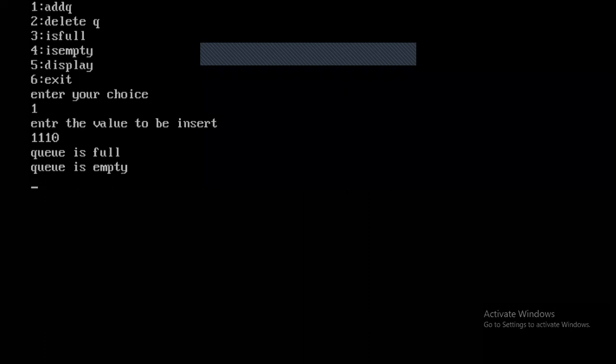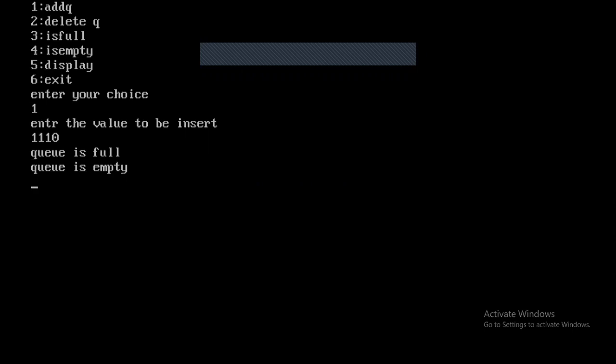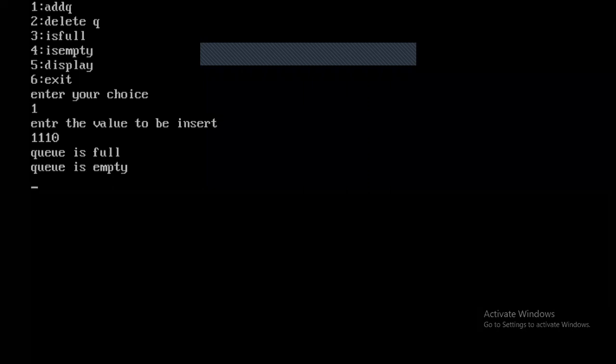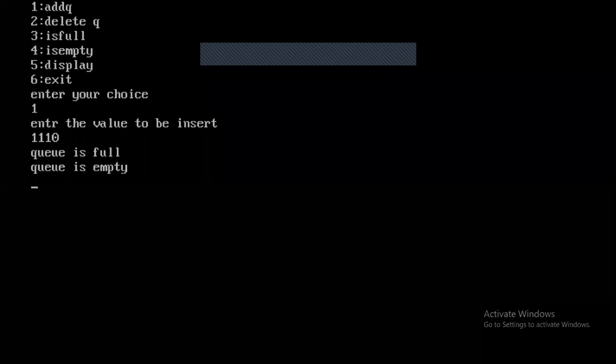So the queue is empty, but the system will display that the queue is full. Because in linear queues, when rear is greater than or equal to size minus 1, the queue is full, even if the queue contains some empty positions. This is the problem of linear queues.